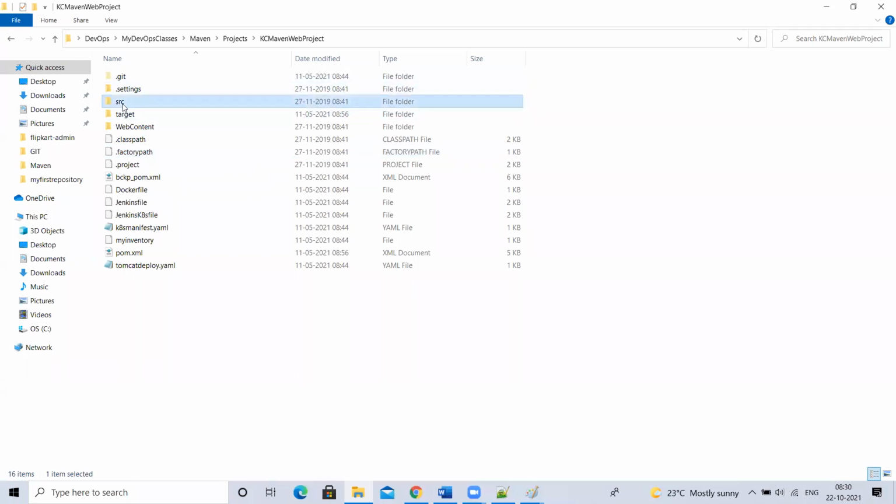Next, src is there. What will src contain? I said, right? Source code. Source code means what? Main and test, the Java files, the Java code. Yes. So this src contains the Java code, the Java files. Okay, we'll see that later.